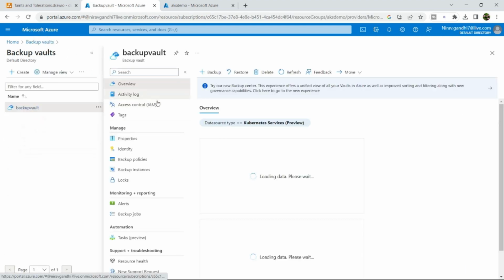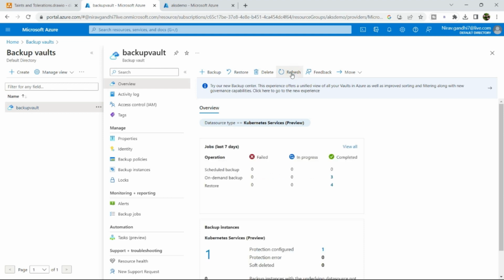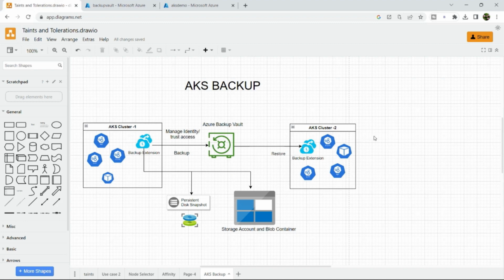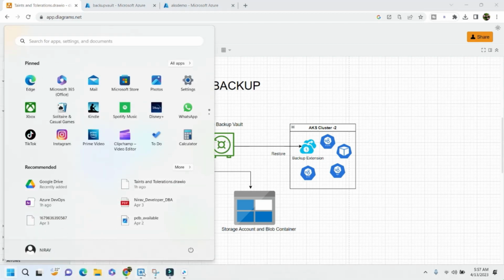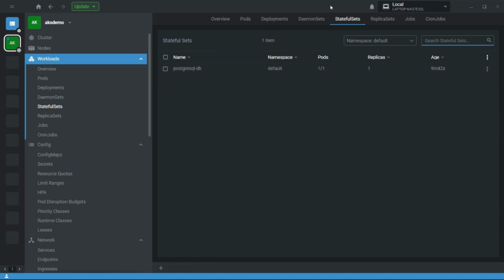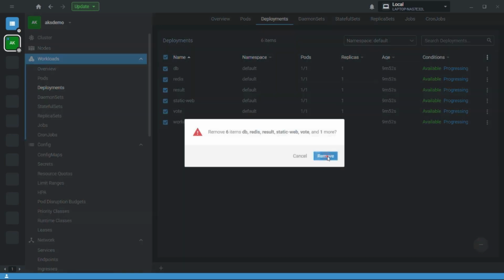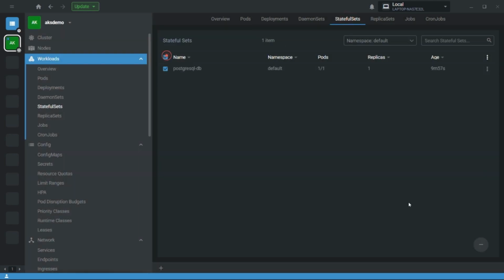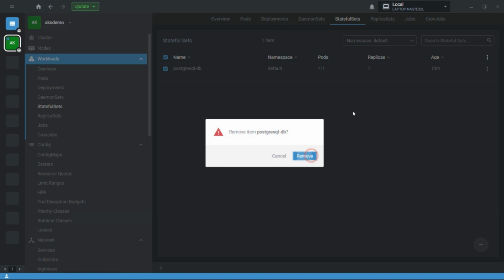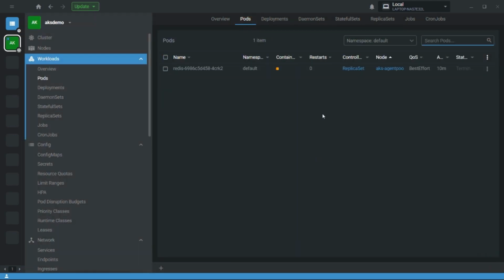So now let's wait. I think the backup is still in progress. So let me click refresh. Yeah, so the backup is now completed. So instead of creating a new cluster and restoring the same backup, what I am going to do is remove my resources from the default namespace and then restore the backup. So I'm going to go into the deployments, select all the resources and remove them. Similarly, I'm going to the stateful sets and remove them. So now you can see in the default namespace there are 0 resources.